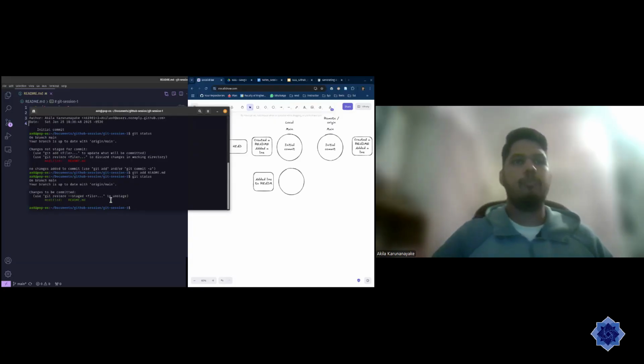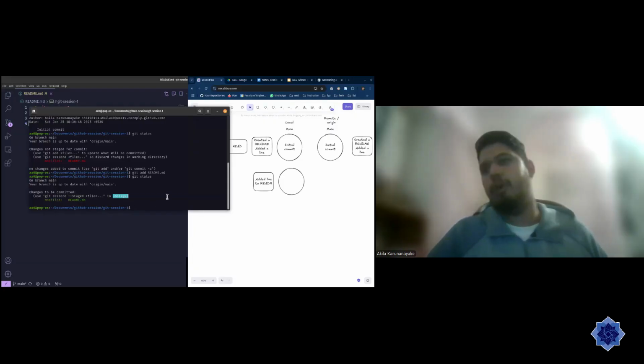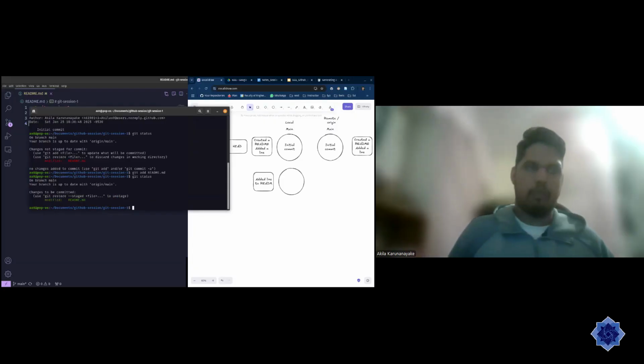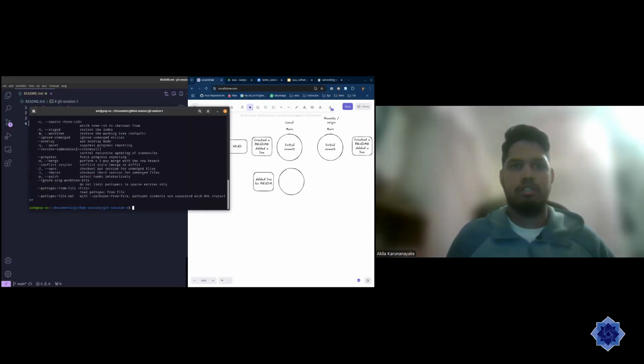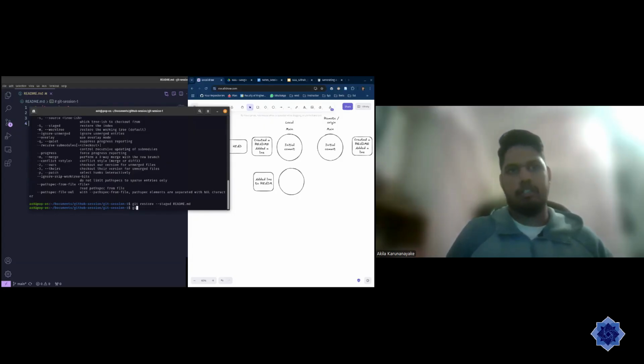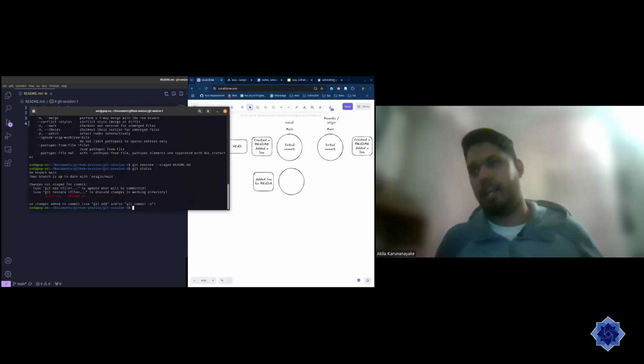So if you want to unstage something, like if you later on figure out, okay, maybe I don't want to include this in the commit, we can use this command, restore staged, readme.md. Now let's check status. It's back to red again.